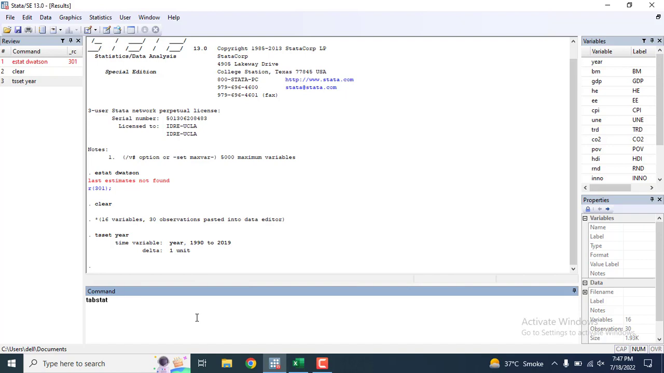So after tab stat, you write variable names like BM, GDP, HEE, CPI, UNE. You can write all the relevant variables you need, and comma, then write stats. Then you tell what statistics you need.